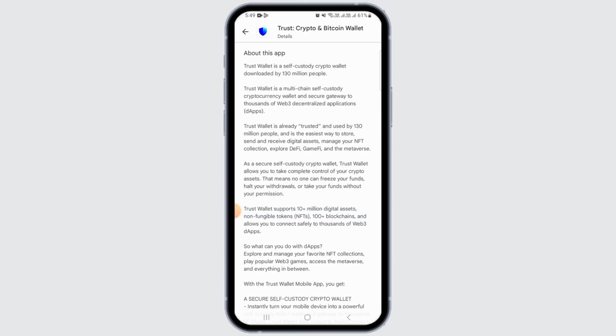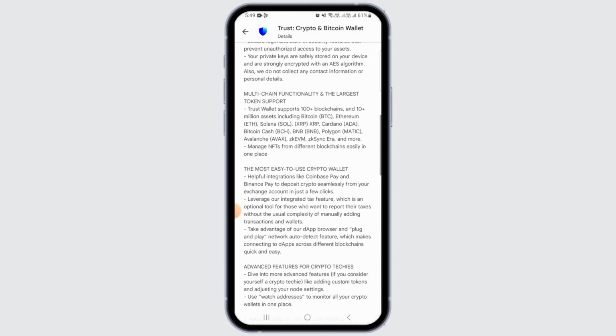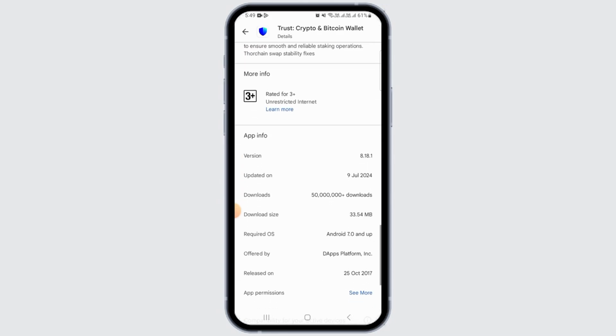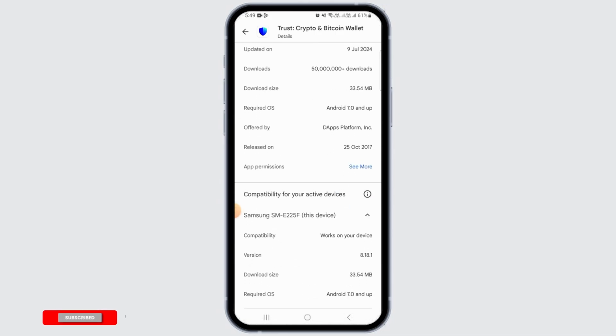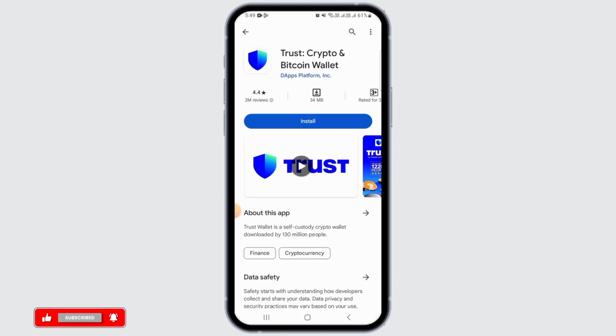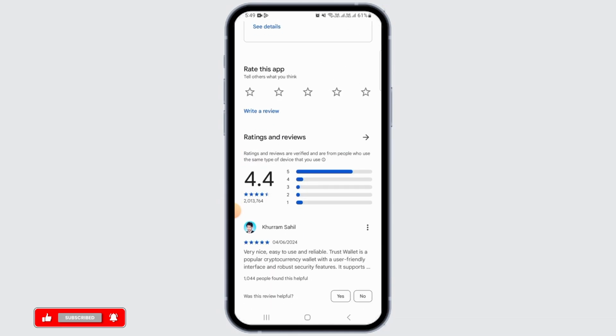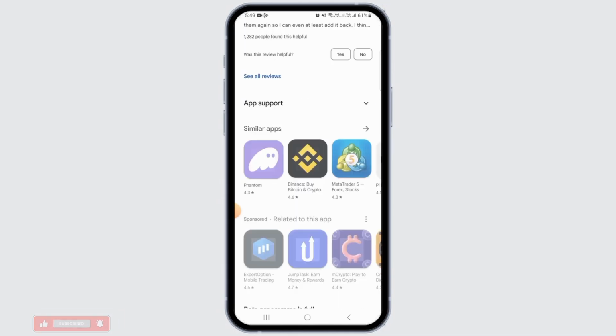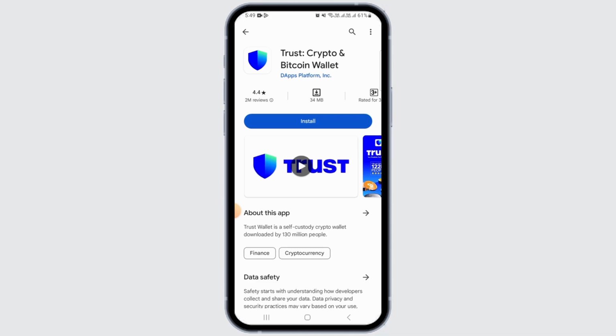Now, Trust Wallet is a multi-chain self-custody cryptocurrency wallet and secure gateway to thousands of Web3 decentralized applications. You can get all the information about this application over here. If you scroll down, you also have app information and compatibility information. If you want the ratings and reviews, all you have to do is scroll down and here you have ratings and reviews from different users.